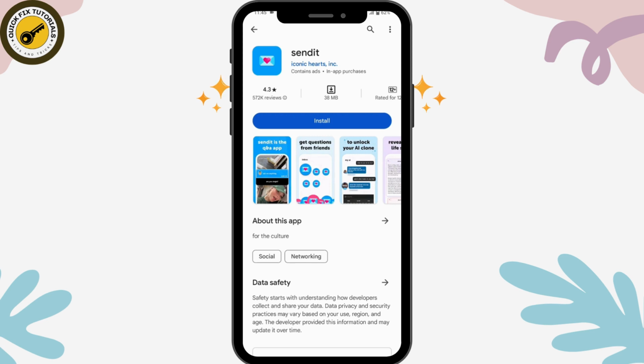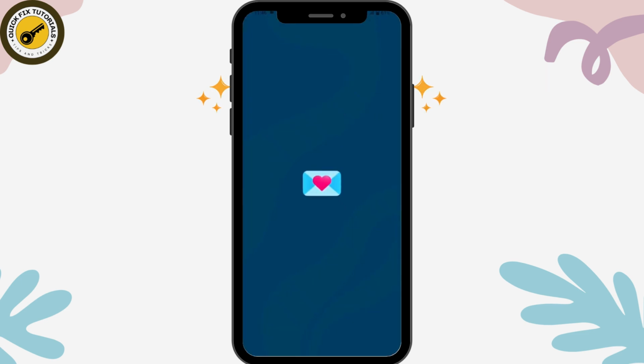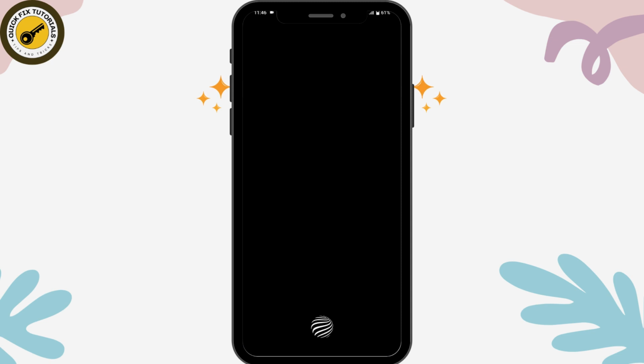install this application. Tap on install, and it might take some time depending on your data or your Wi-Fi connection to download the application. So wait for a bit, and once it's downloaded, tap on open, which is on the right side, and then you need to enter your age and tap on let's go, and it will take you to Snapchat.